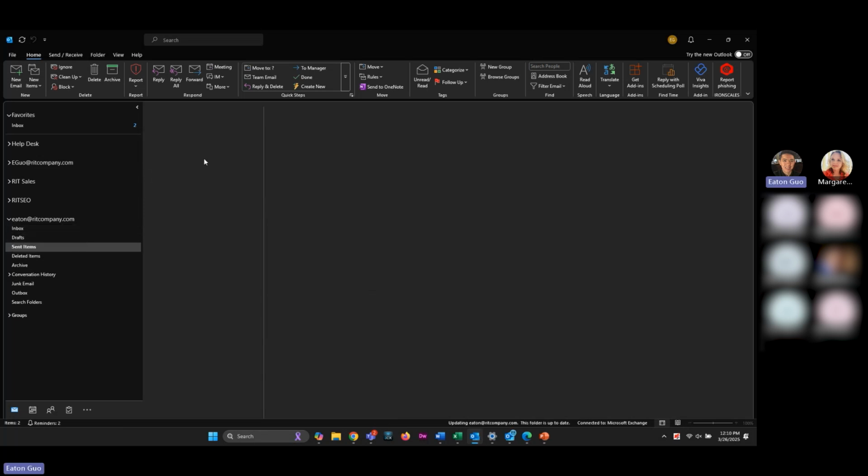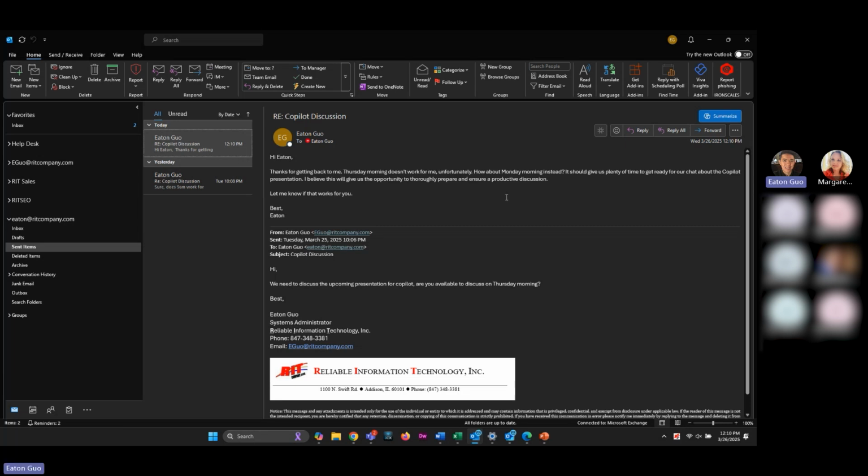Now, if I go to my sent folder, we'll see that email here. And one of the features that supposedly Copilot can do is create meetings for you based on your emails. So that feature is actually going to be in the new version of Outlook. Right now, we're looking at the old one.